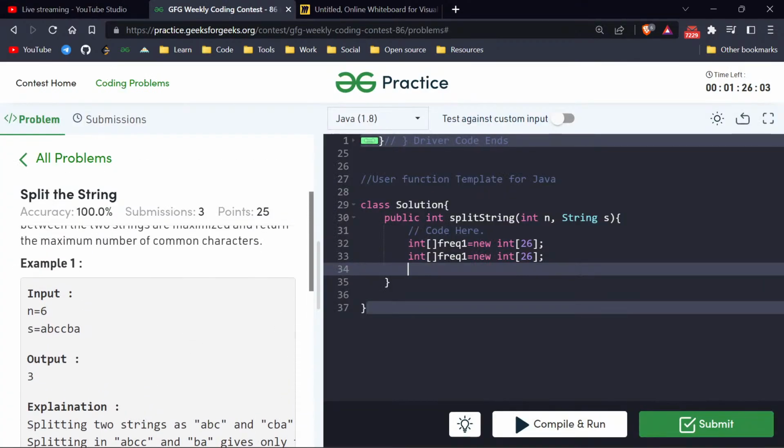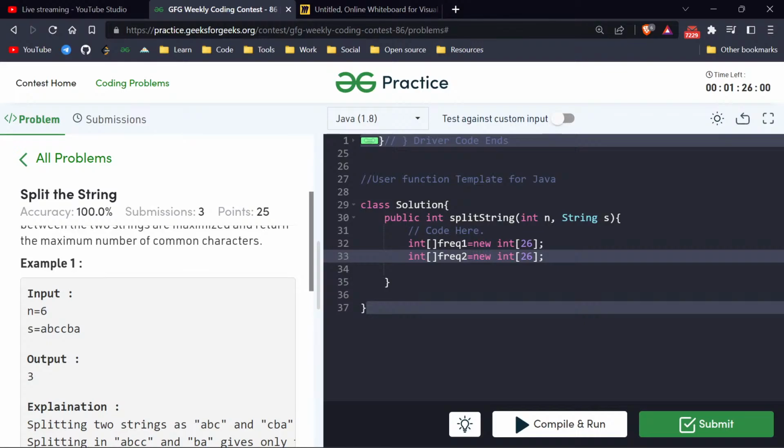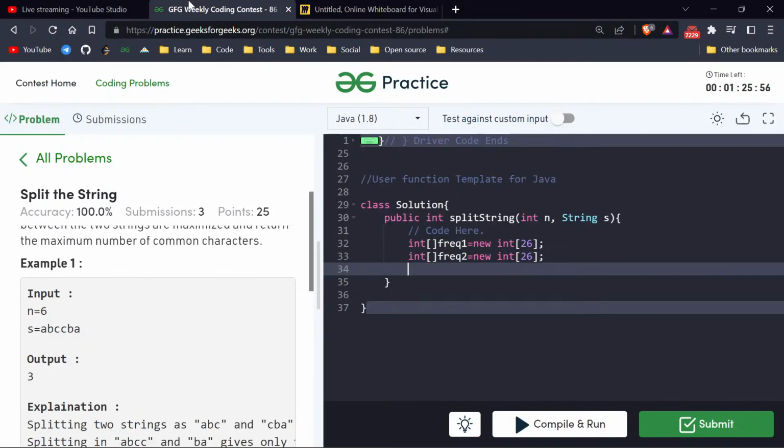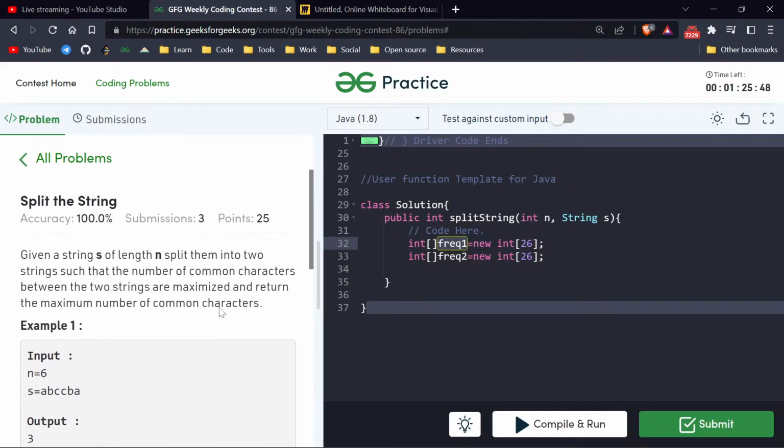So here we will just create our two arrays, and I hope now you understand the approach. If not, I will just tell you. Okay, this board is taking a lot of time. So first we will count the frequency in this whole array, or we can just say this is our first string. So I can say this is our A string and this is our B string.